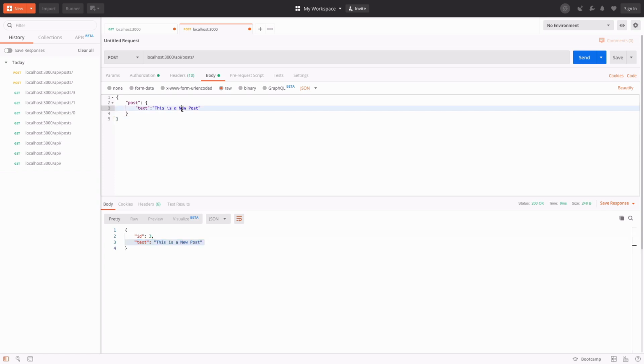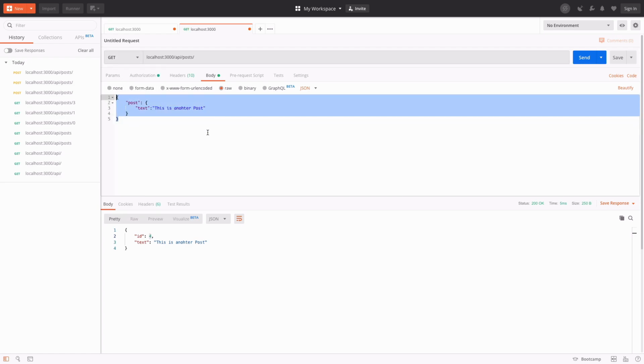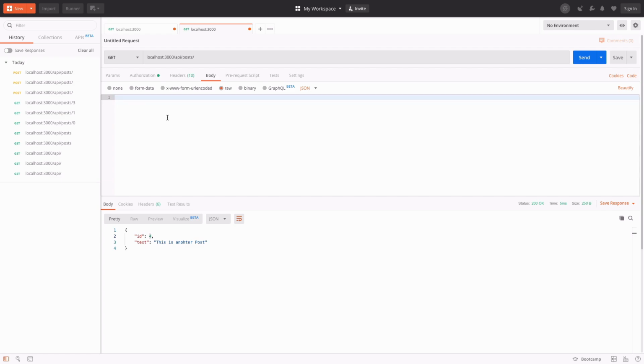Let's actually change to another post. If we send another post request with another text, it's going to save it as element number 4. So when we save elements like that, we can use a get request, returning to a get. The body doesn't matter, but let's delete it just to remove any complexity.